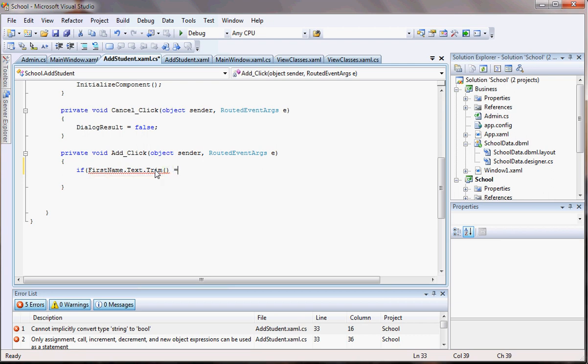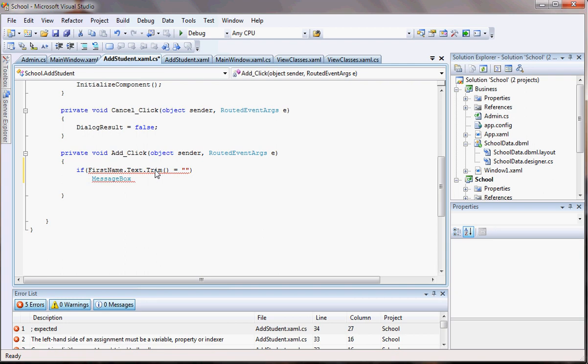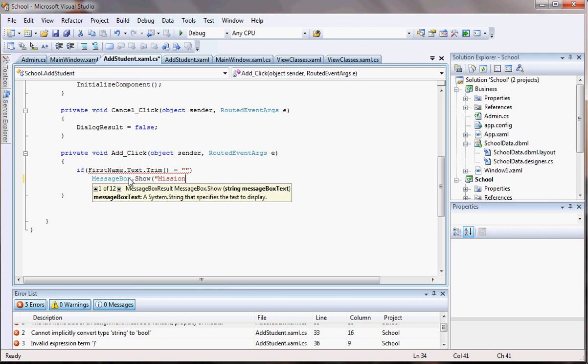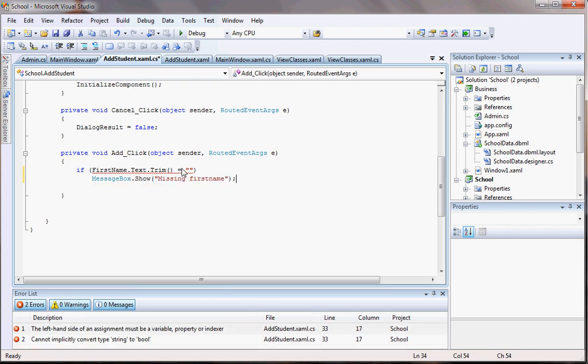then I probably want to do a message box dot show. And that's just gonna tell, hey, missing first name. It's just gonna pop up a message box saying, hey, you're missing first name, you gotta put that. Okay. I have a name. Oh, okay, this is supposed to be equal. So there you go. So let's actually run our application and see if that is doing what we want it to do.